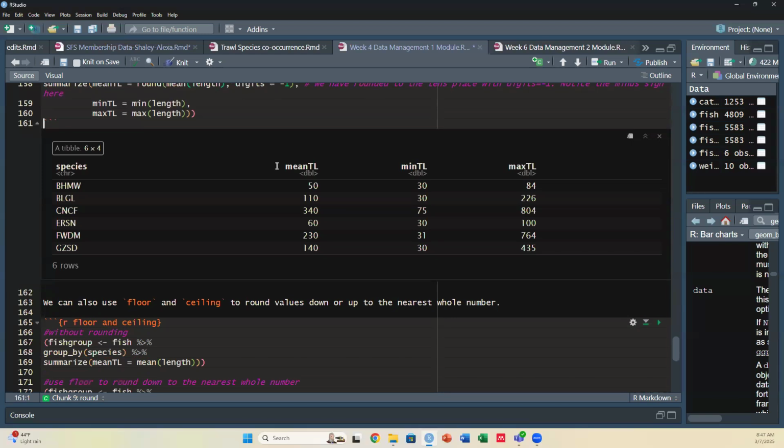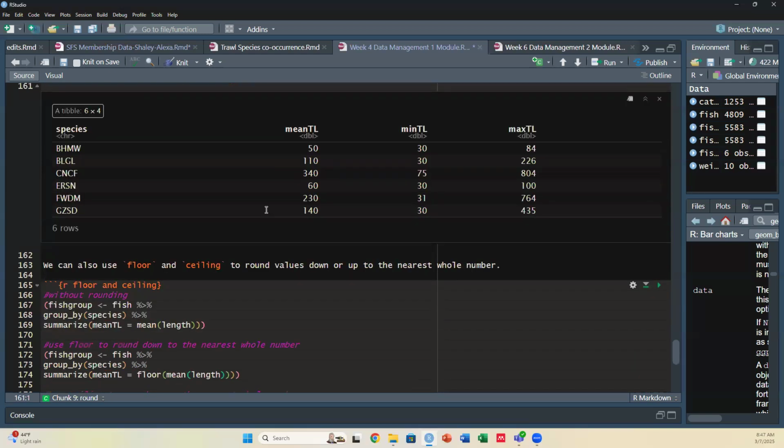So this is a way to get the number of digits that you want here. You can also use things like floor and ceiling to round values down or up to the nearest whole number. Floor rounds everything down.